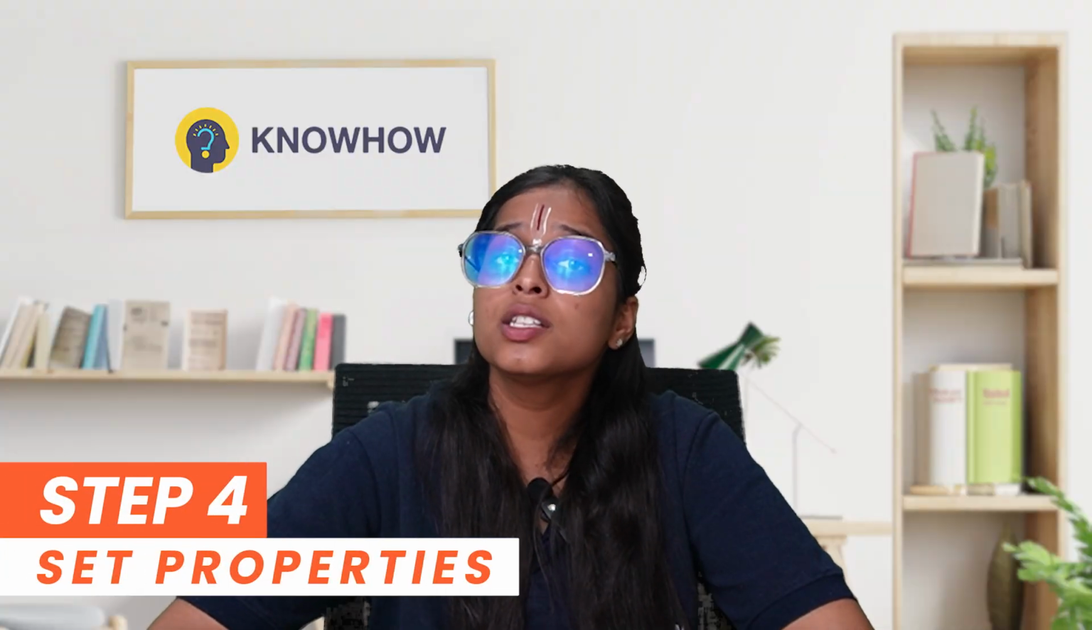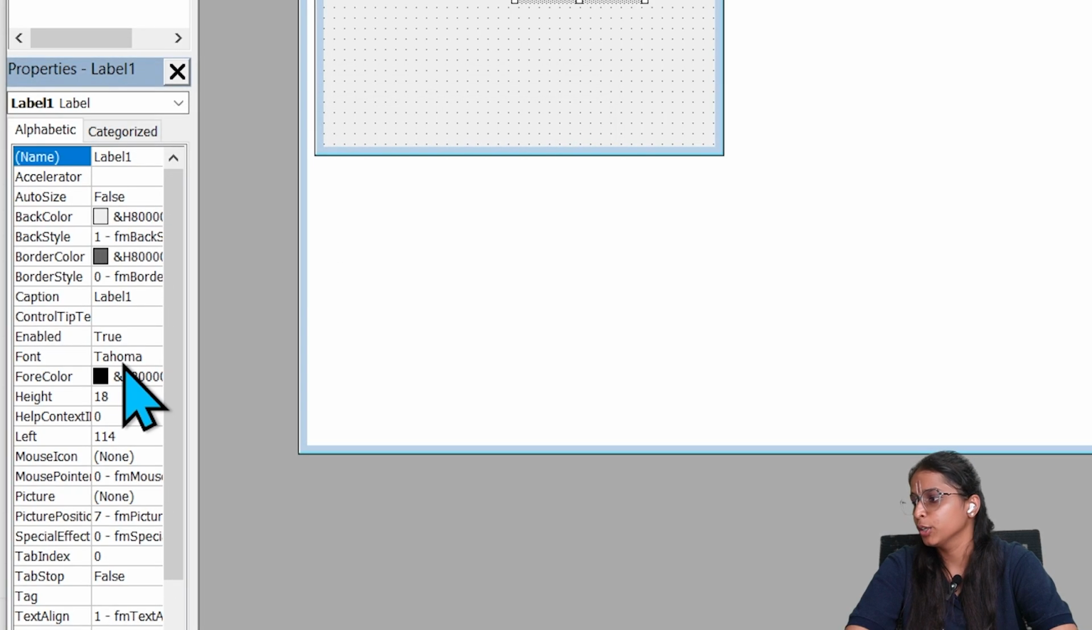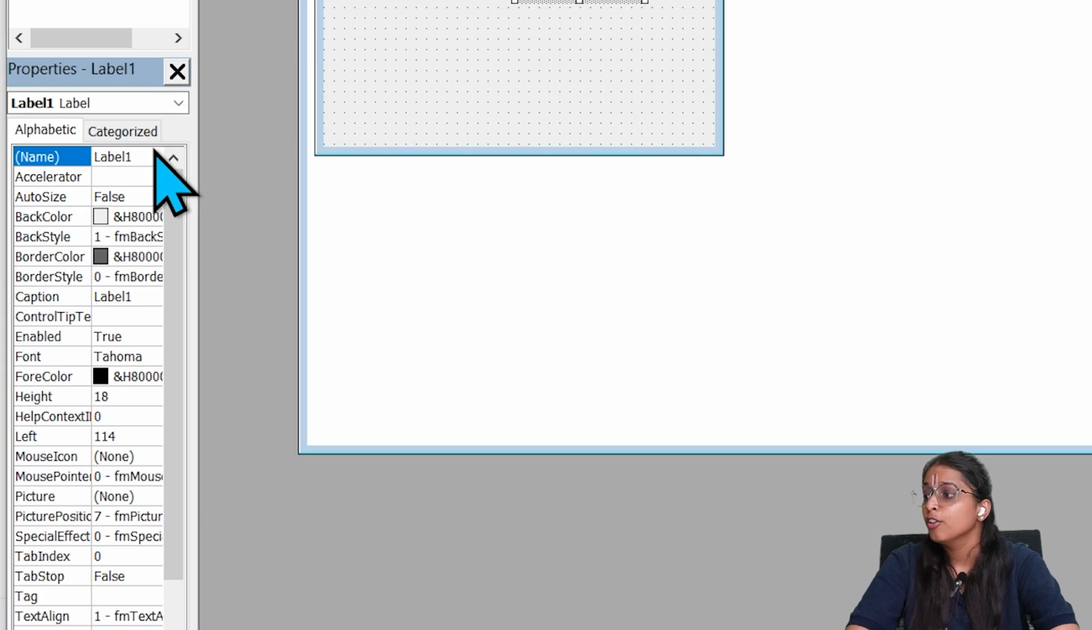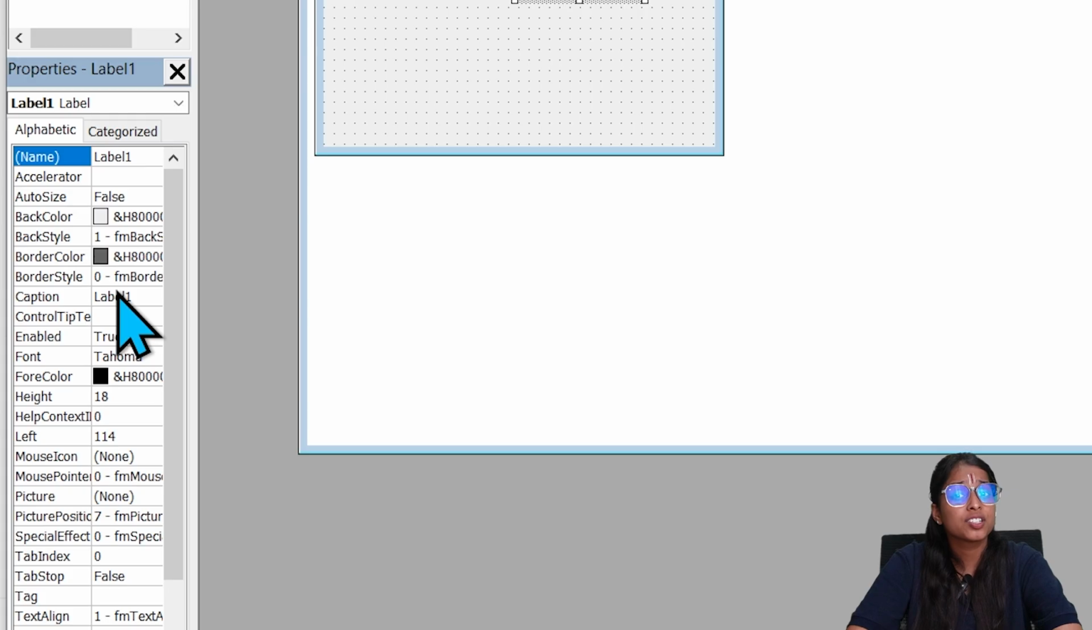Use the Properties window to customize the form's appearance and behavior, for example name, caption, back color, etc. This is the Properties window. From here, you can adjust the back color, caption, name, etc.